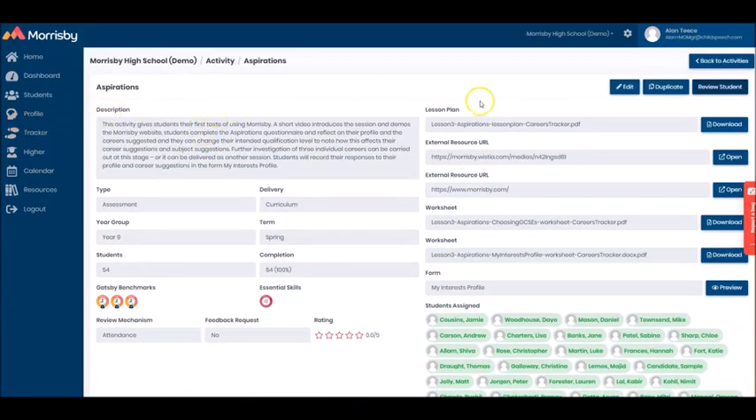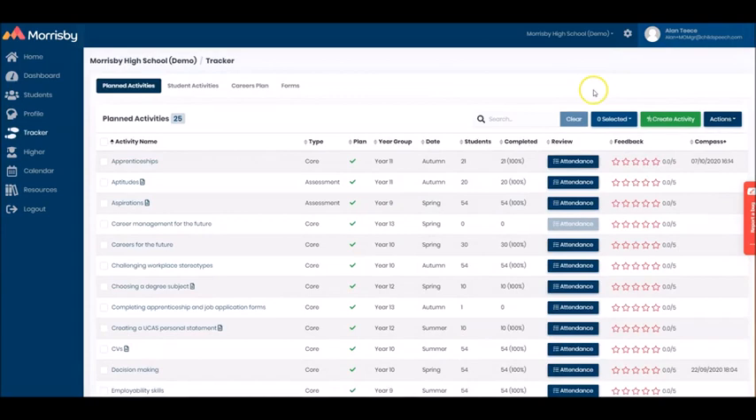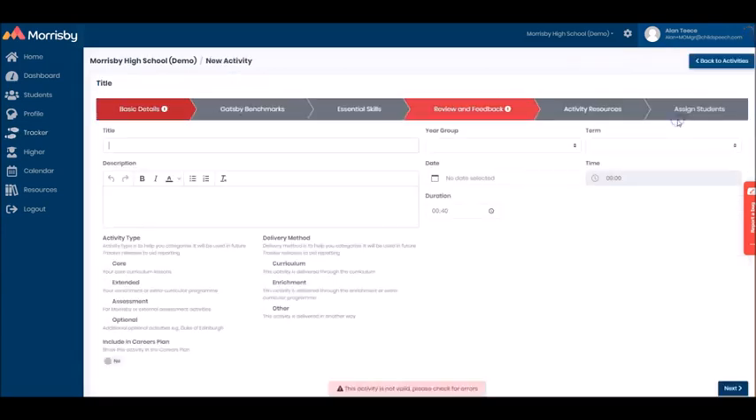If we go back to the Tracker menu, we'll create our own activity by clicking Create. And this is the Tracker Wizard. We have basic details of the activity. So I'll call this video demo.